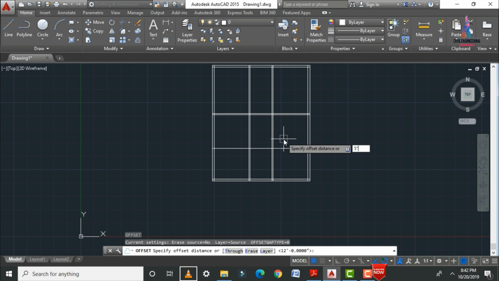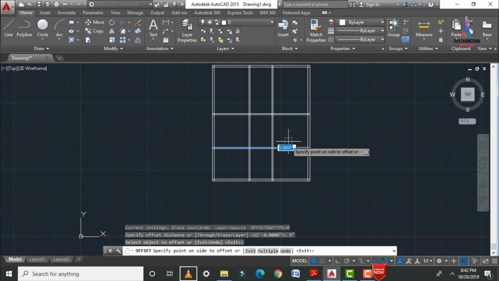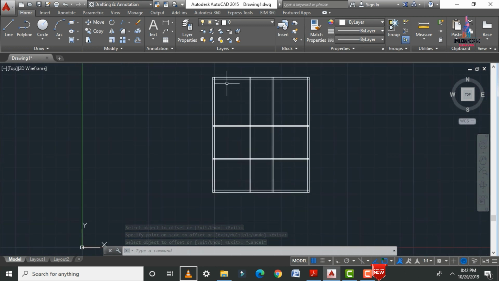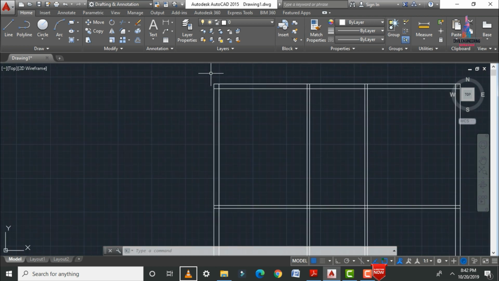Click on offset. Again we have to draw the 5 feet offset. So now I am drawing this respective object. After drawing all these respective lines, horizontal lines and vertical lines, we need to remove all unnecessary lines for this respective object. So here I am removing all my respective unwanted lines.